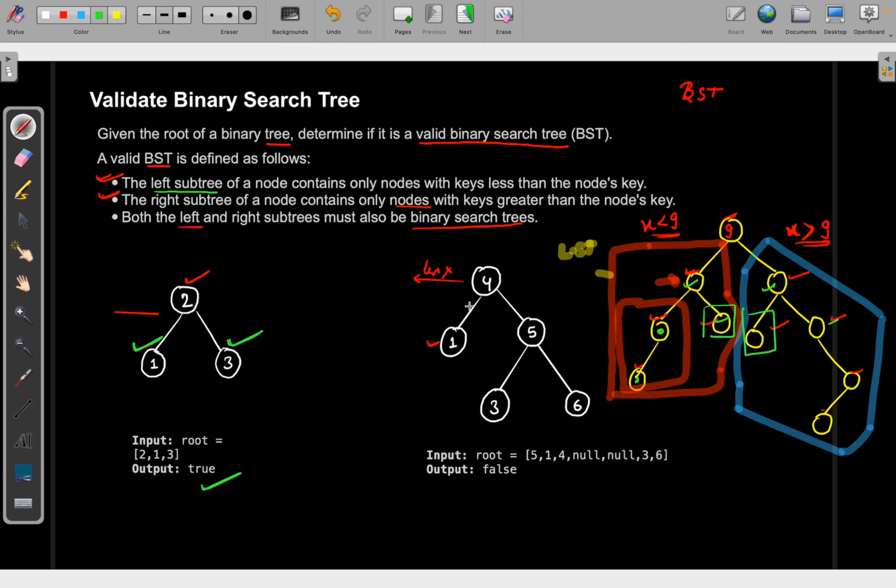Okay. Now let's check this case. So I have 4 as a root node. On the left side, if there is a subtree, all the nodes should be lesser than that. There is only a single node, 1, that is lesser than 4. Now on the right, I guess this figure is not like this. This figure is like this because I'm just checking the input. It is 5, 4, and this one. So basically you can see it like this: 5, then 1, 4. These are level order traversal. And then I have null, null. So basically this is null, this is null. And then we have 3, 6.